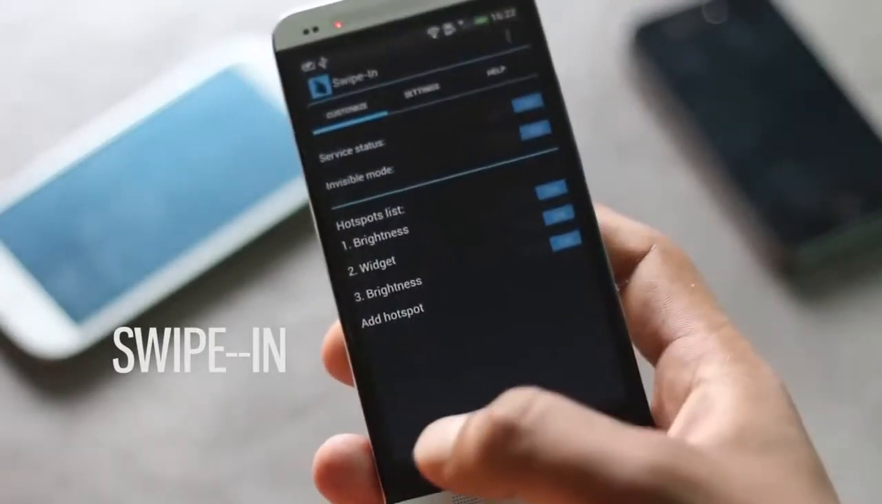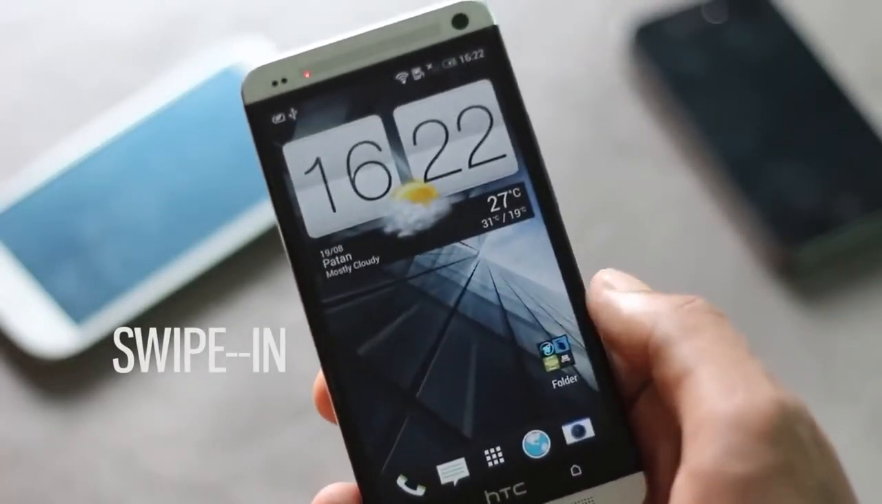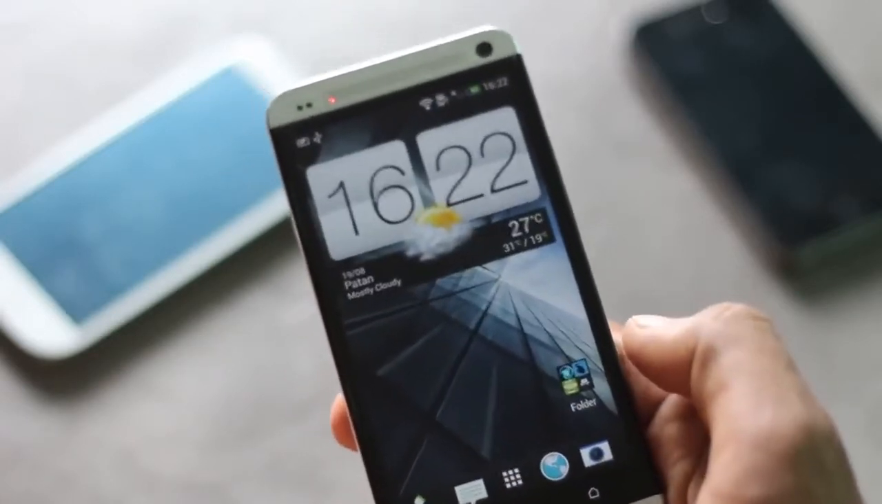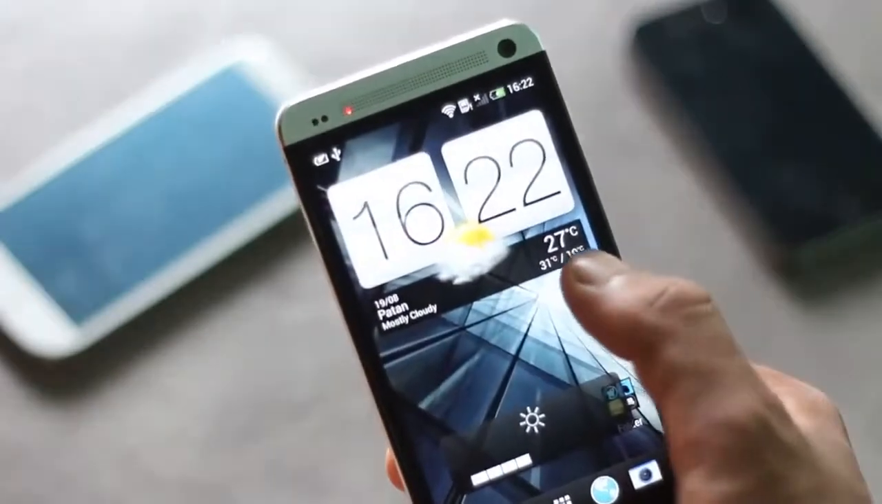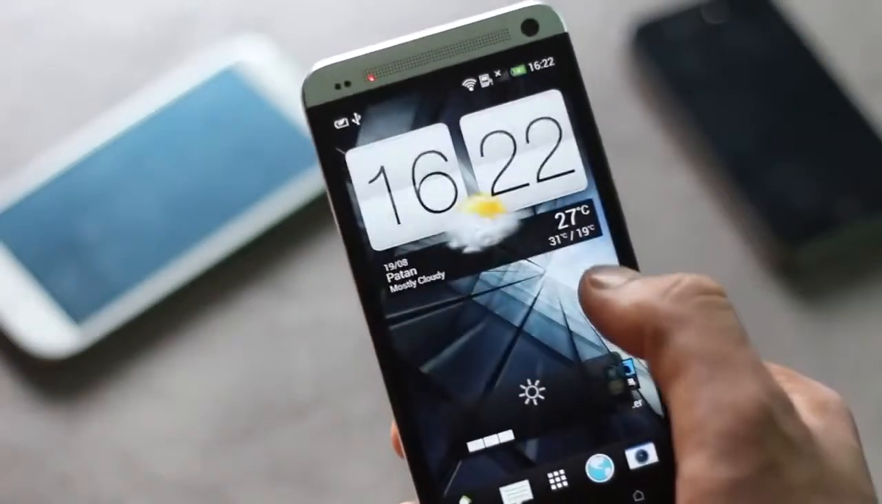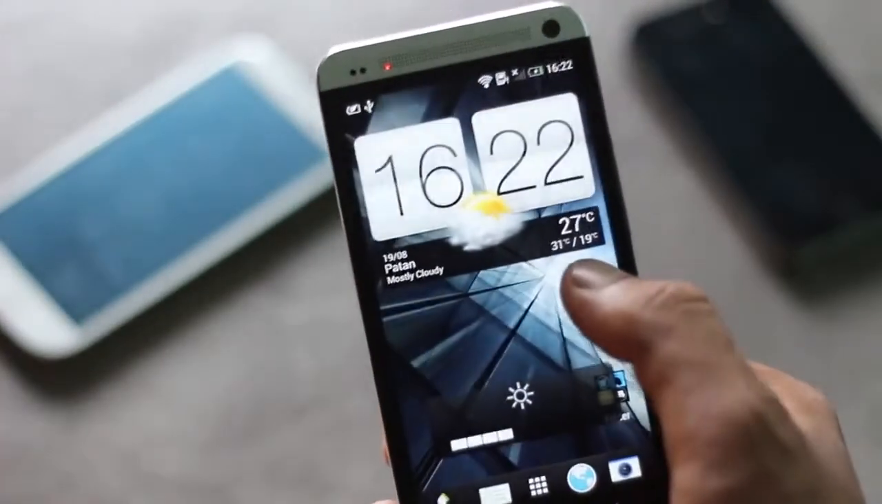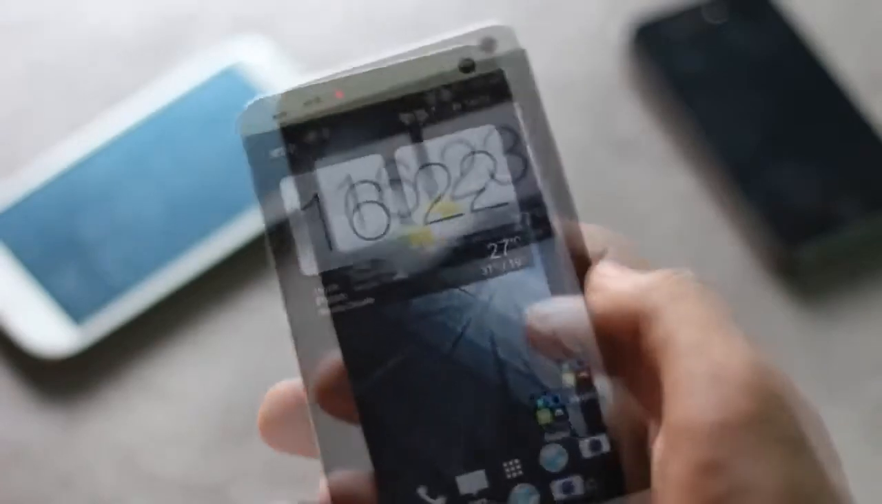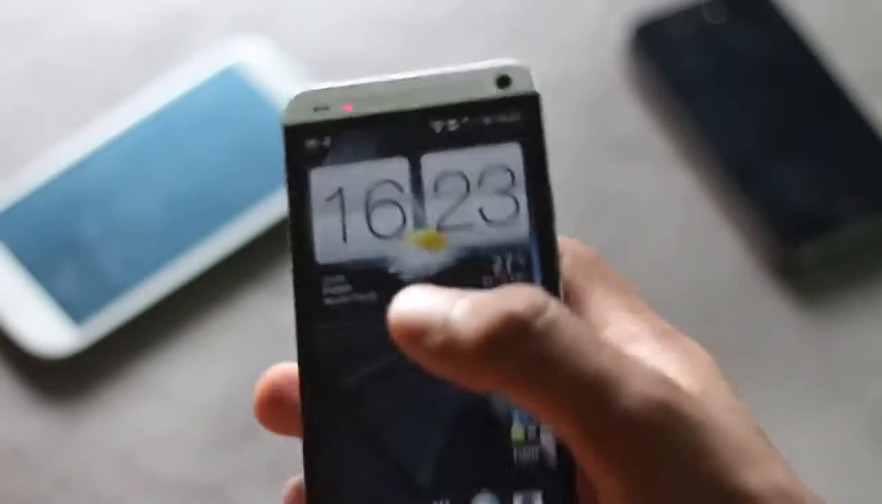This is a very useful application. Using this application you can control the brightness of your screen from wherever you are. Just swipe from the right part of your screen, you can adjust it anywhere, and change the brightness of your screen by swiping up and down. You can even launch various widgets by swiping there.